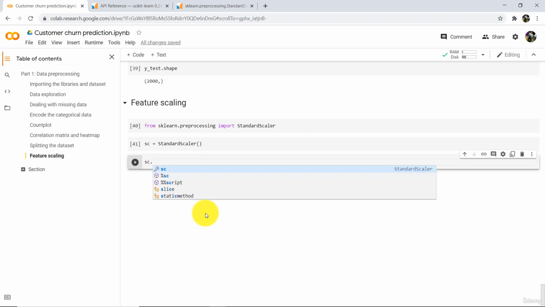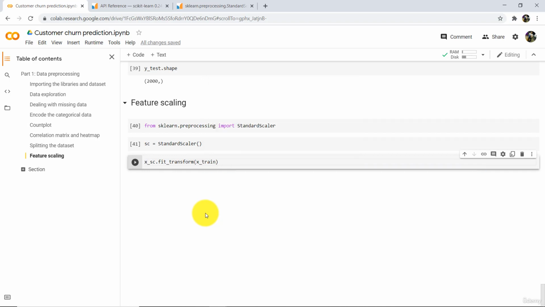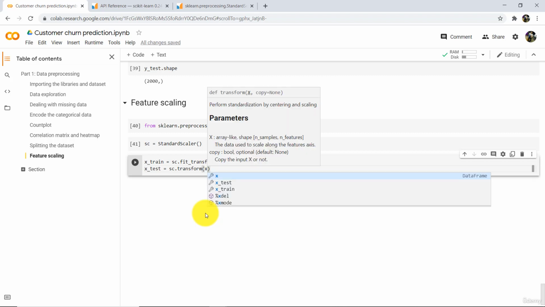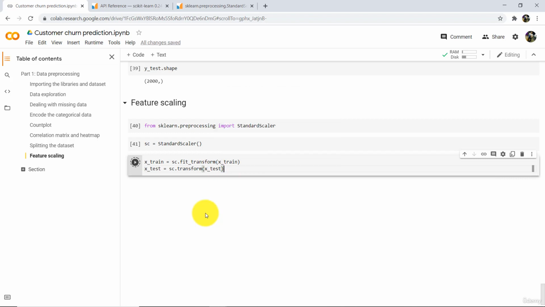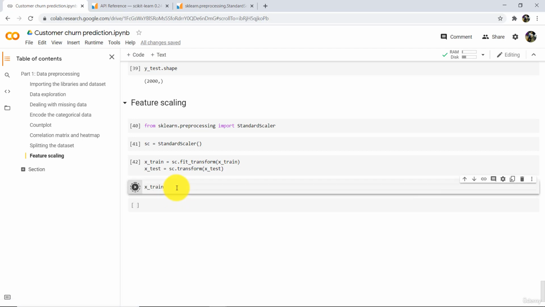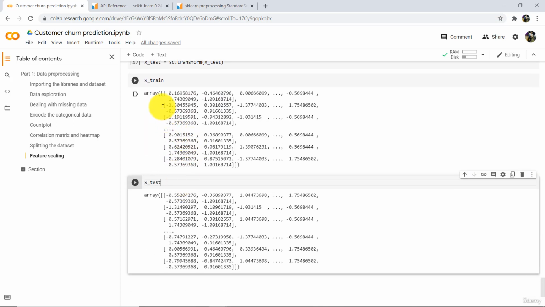Type sc.fit_transform(X_train). Redefine X_train, and after that X_test equals sc.transform, and in parentheses X_test. Now execute. Let us check the X_train and X_test. Here you can see the range from -3 to +3. That means we have successfully applied the feature scaling.